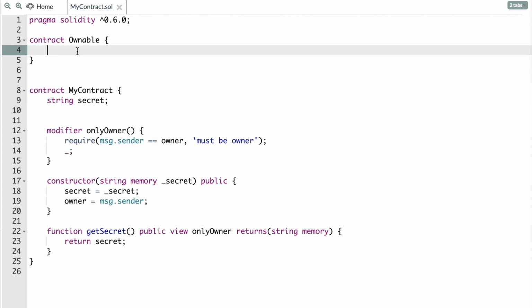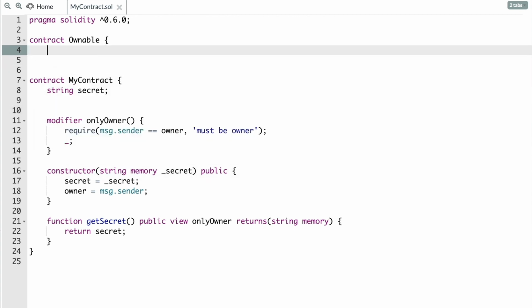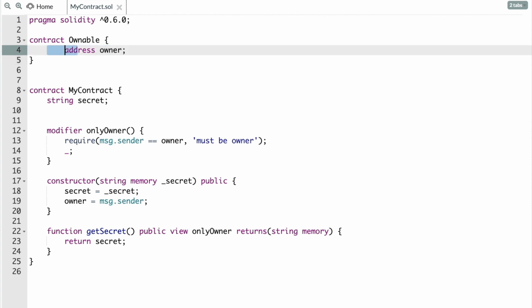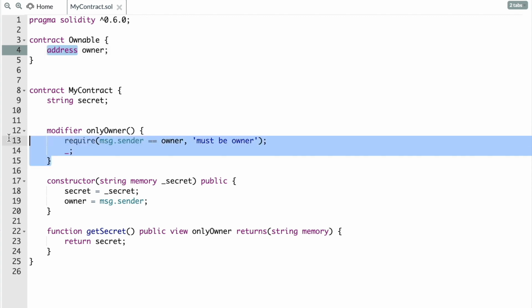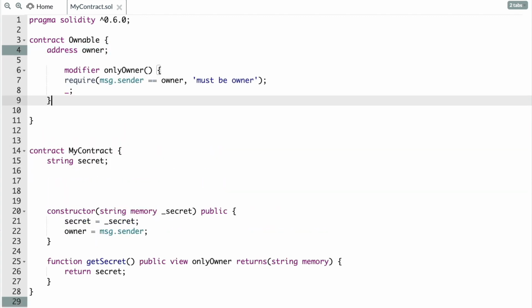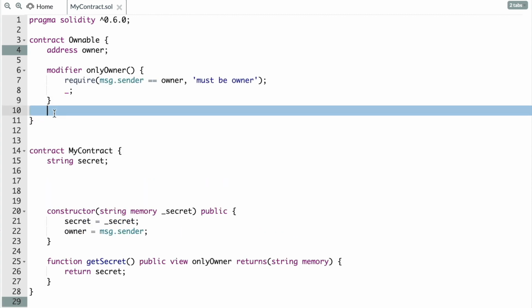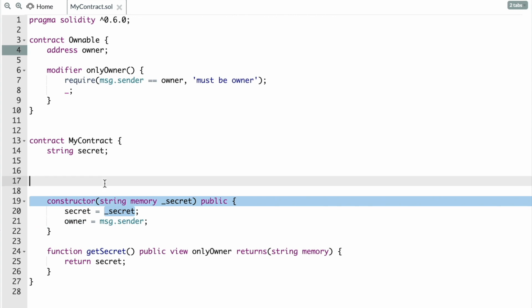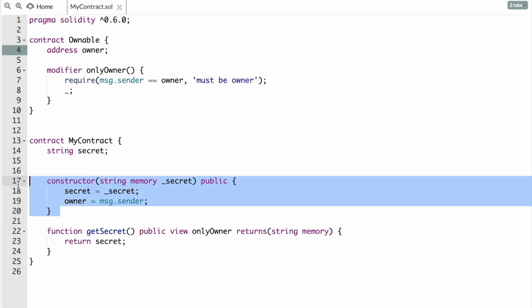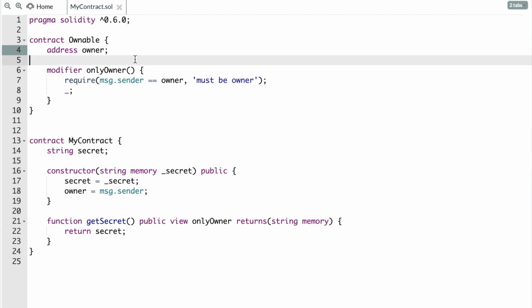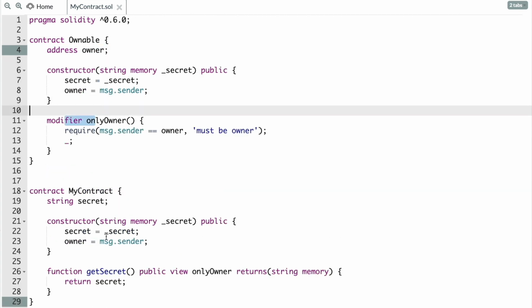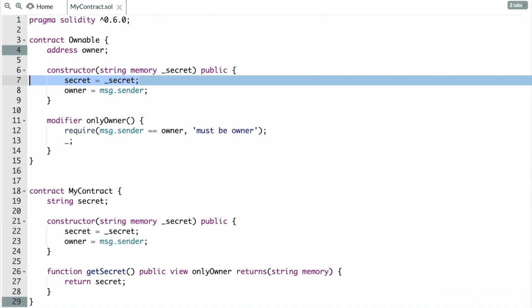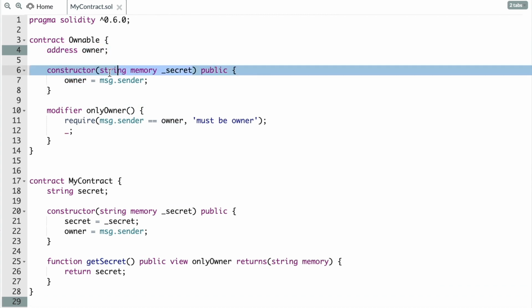So we'll put the owner there, and then we'll put the modifier in there as well. And then we'll also add this line inside of there. But here's where it gets tricky. We have to create a constructor inside the Ownable contract, but we don't want to run both these lines. All we want to do is run this line, and we don't want to accept a secret argument because we don't need that in here.